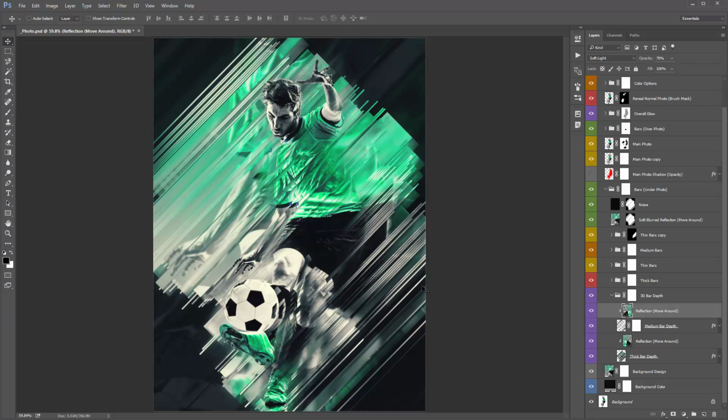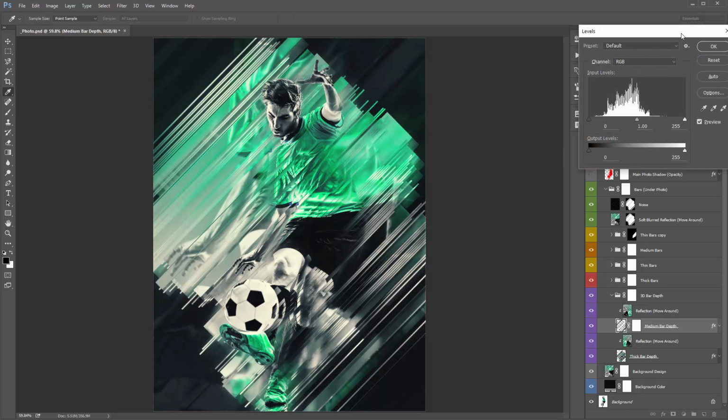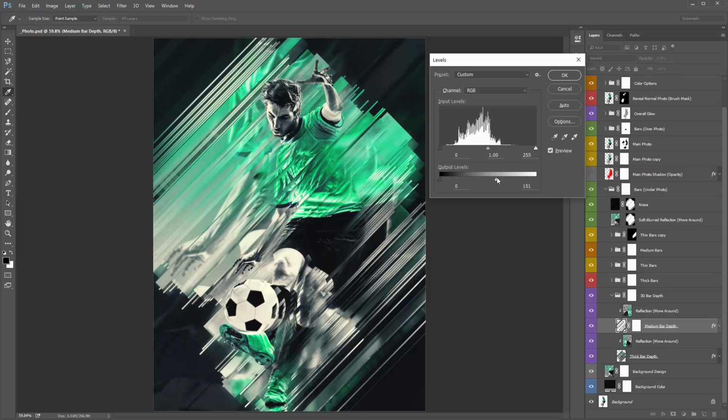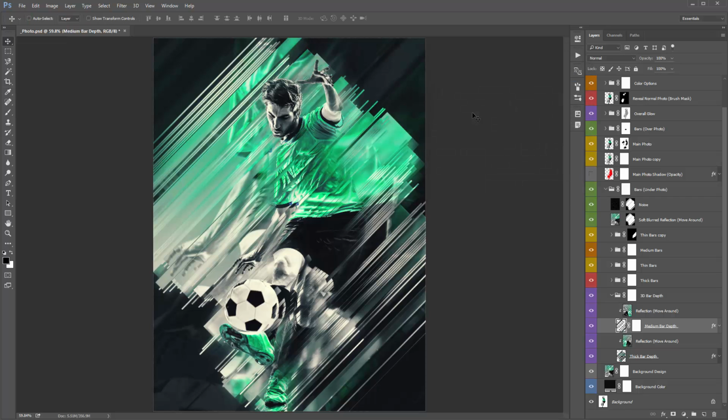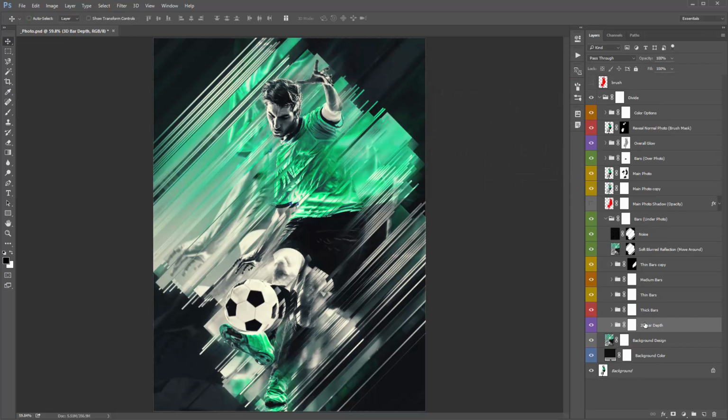Okay, and if you want this bar depth to be darker, what you could do is select the medium bar depth layer, hold down Control Alt L, hit that, and I'll just reset that. And you could drag this in, and that will darken those bars, which I might do just a little bit. Alright, I will click OK there. Okay, so that's the 3D bar depth folder.